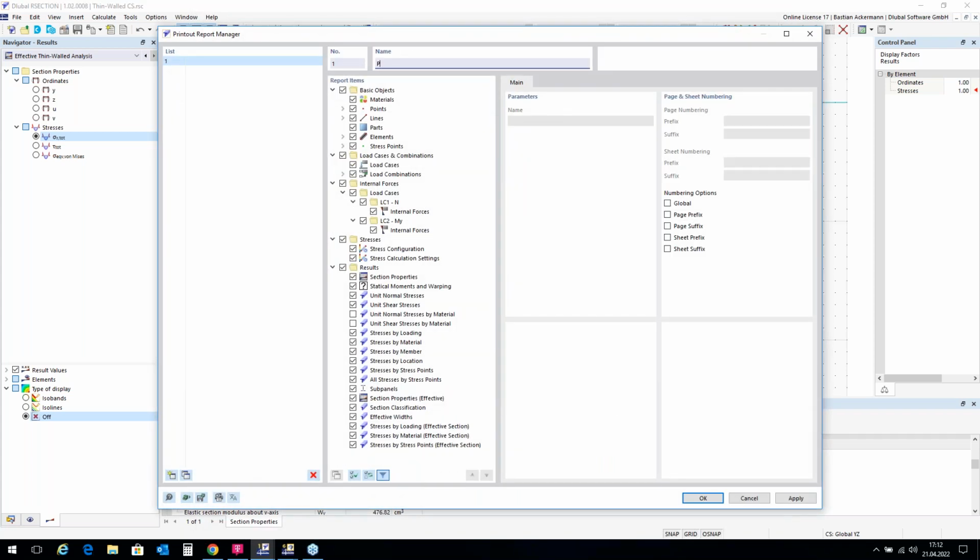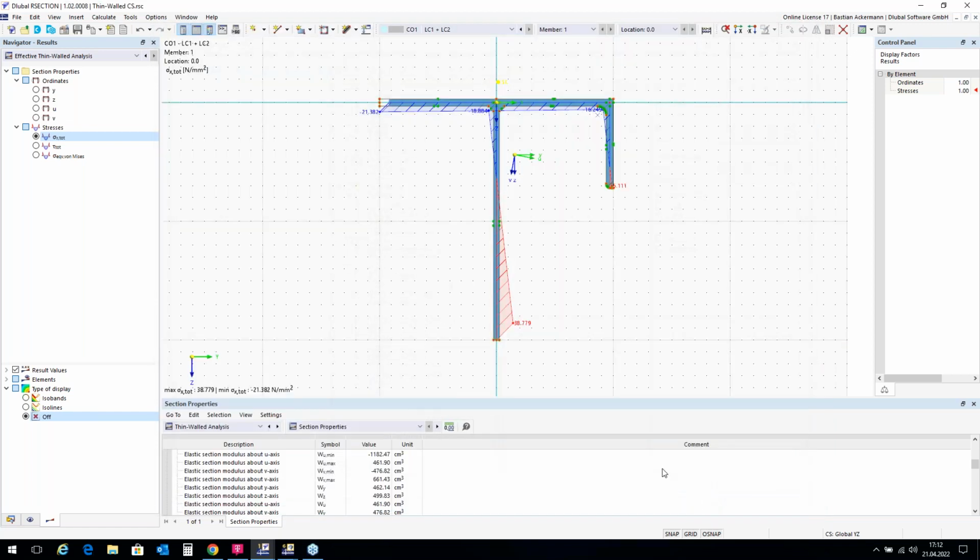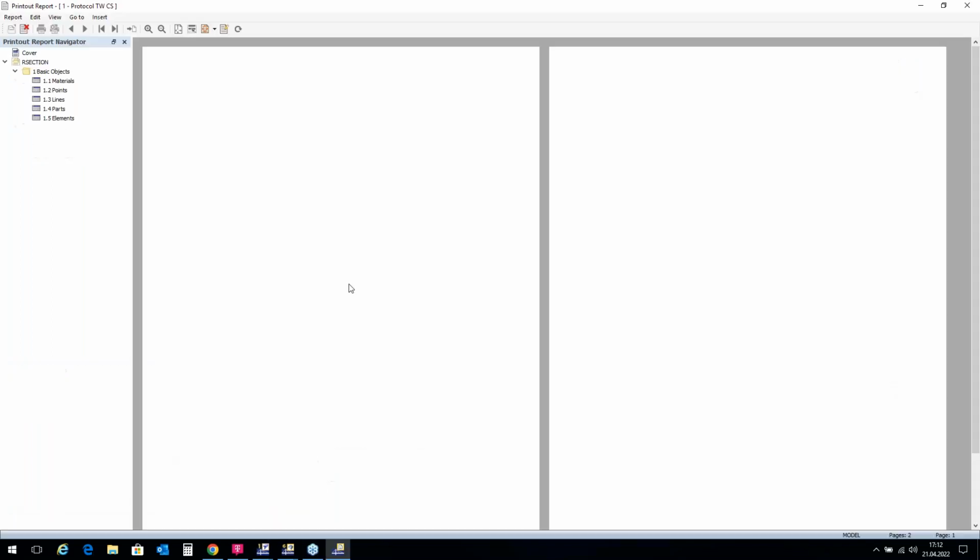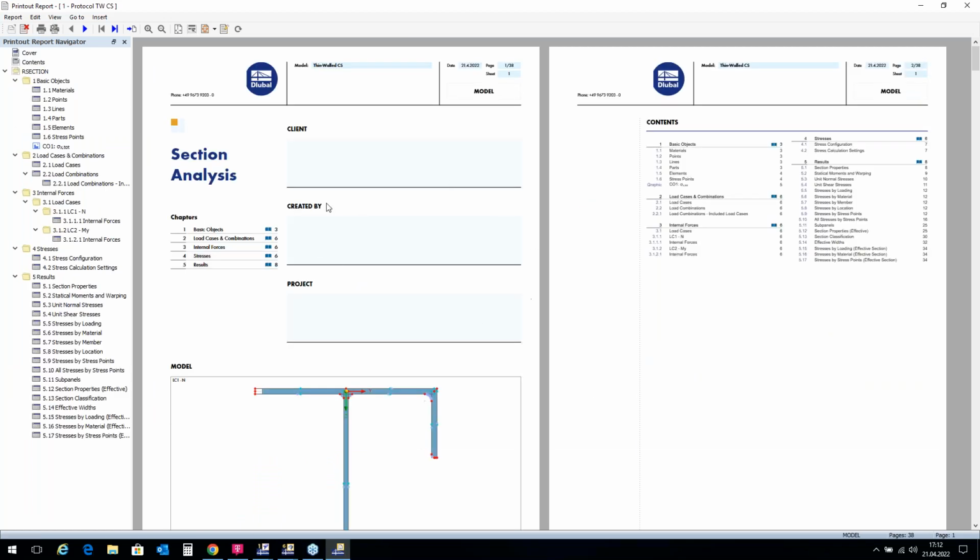We can give the name here, protocol thin-walled cross-section, T, thin-walled cross-section. And here we can activate or deactivate additional items on the left side and then confirm it with OK. Then we wait so our printout report can open. And now we have here the documentation of our section analysis.